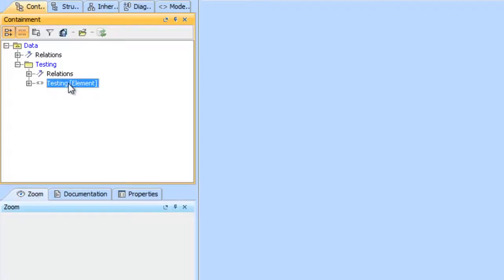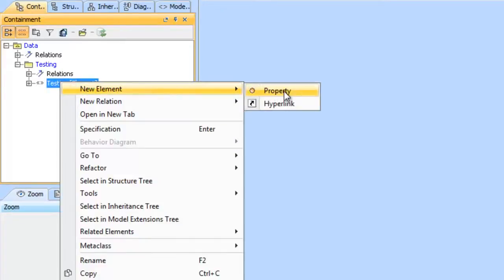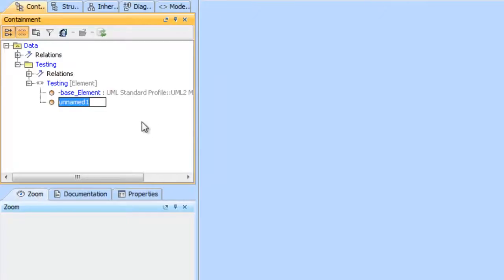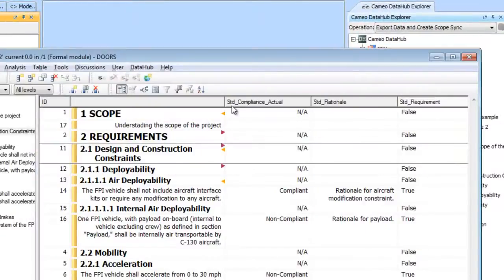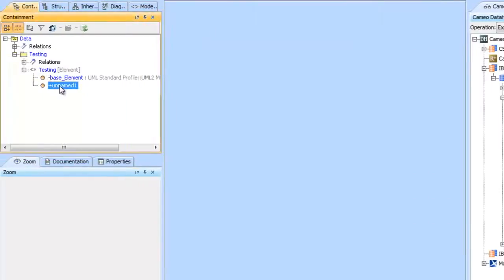Now, the properties that you're going to build in this stereotype need to represent the attributes in Doors. So if I Alt-Tab to Doors, you can see this is my Doors environment, and the attributes are here. So what we need to do is recreate those in Magic Draw. So std underscore requirement, right click on testing again, add std underscore compliance underscore actual ACT.